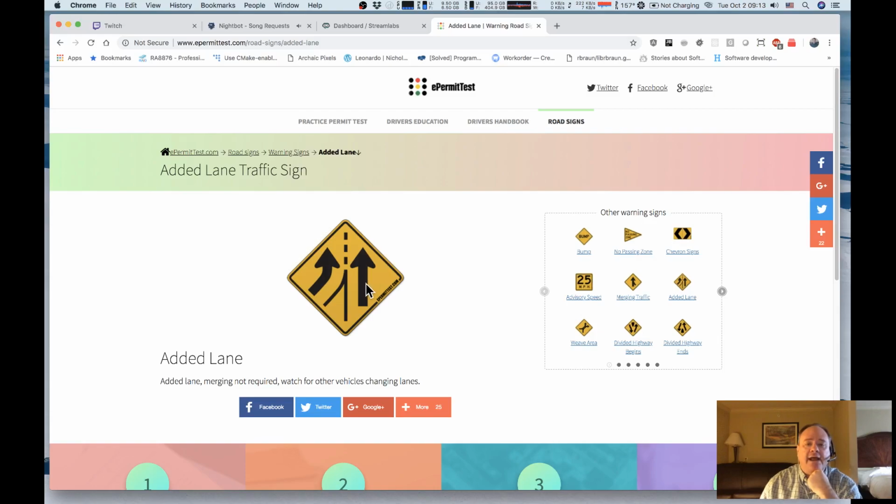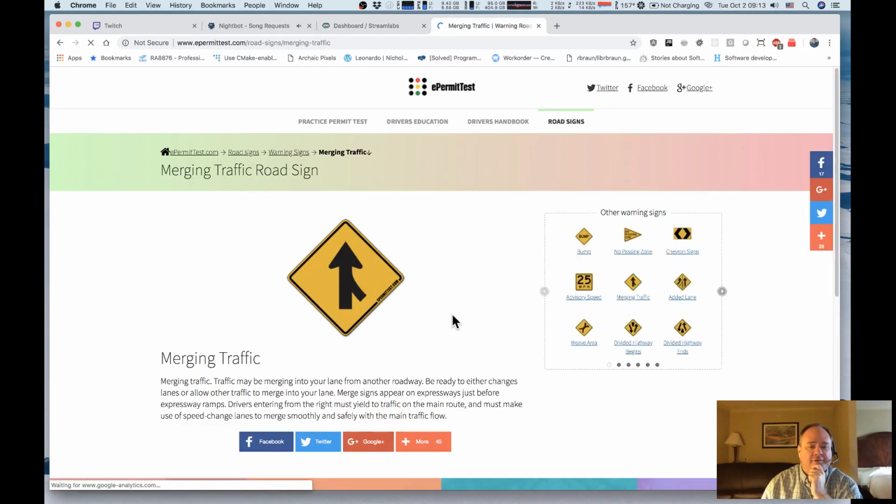Now, here's what happened. A truck driver misread this sign. He thought he saw this. And he didn't see me in my little teeny tiny car.